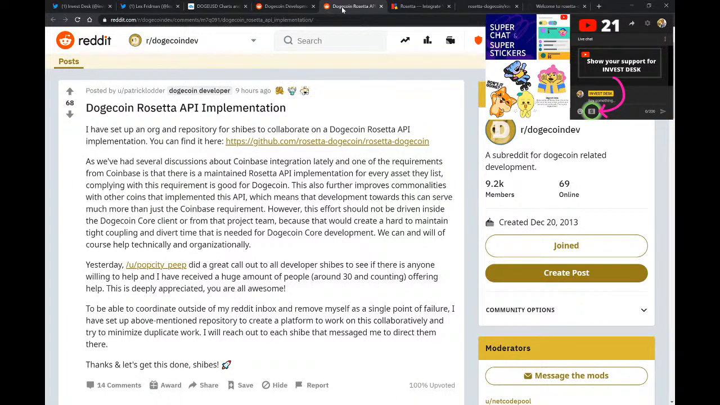So here it is, Dogecoin Rosetta API implementation. Just a few hours ago, they've set up an organization and a repository on GitHub for Shibes to collaborate on a Dogecoin Rosetta API. What an API does is integrate two different pieces of software and act as a bridge. That's in layman's terms. So Dogecoin is going to be integrated with Coinbase, but it's actually much more than that.